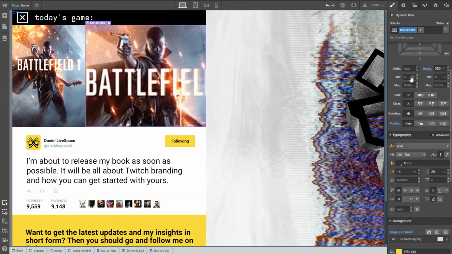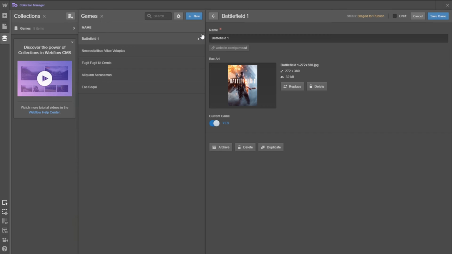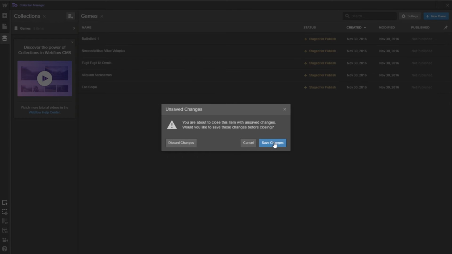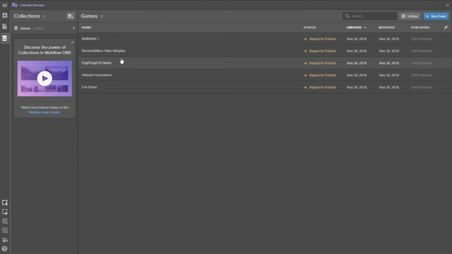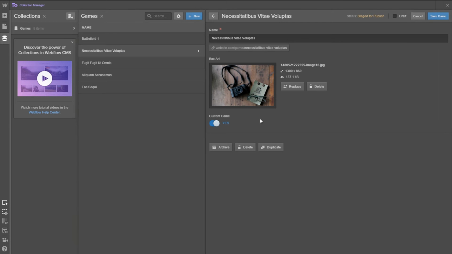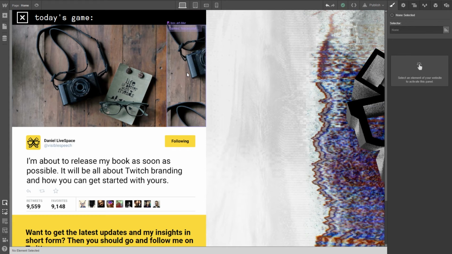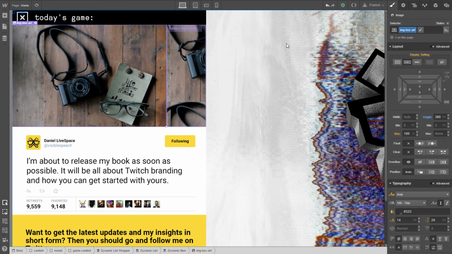We can check this by just going into our collection and just go in here and say this is not the current game, save, and say that, save changes, and say that this is our current game, which it isn't, but that's fine. Save, and then exit out. I mean, no, it doesn't work, because I should set, because the, okay.